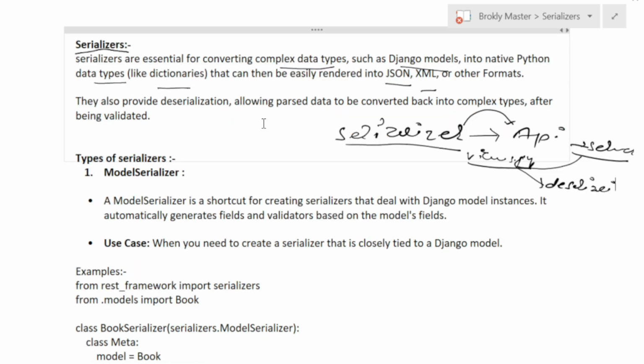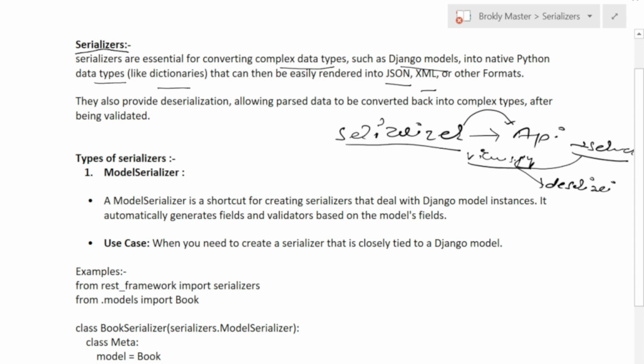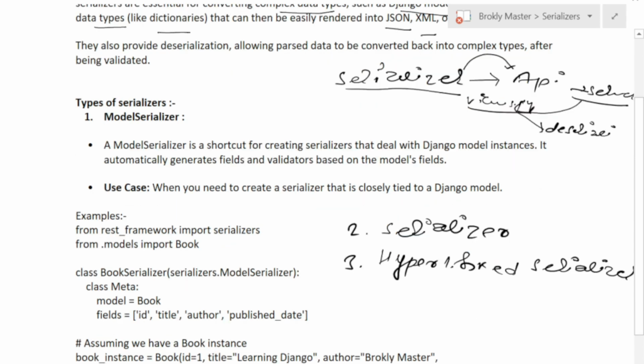Okay, so in the serializer part, there are mainly three types of serializers that we mostly use in Django Rest Framework. First is the model serializer, second is the serializer, and third is the hyperlinked serializer. So let's first understand what model serializers are.